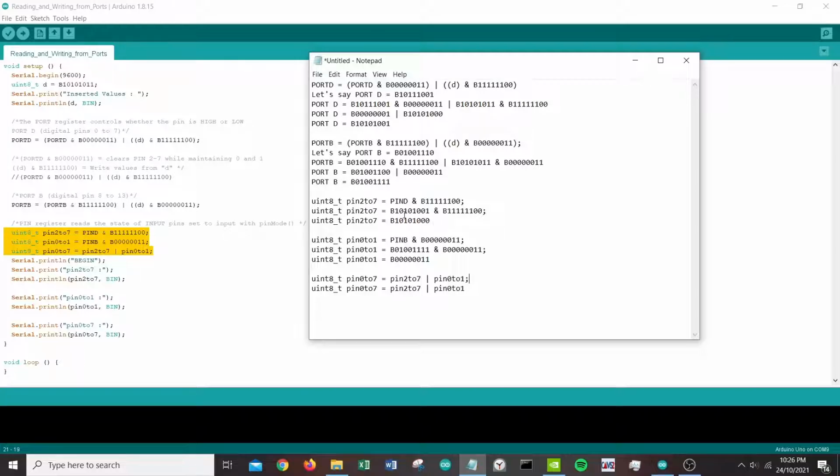So pin 2 to 7 will be this value, pin 0 to 1 will be this value, and finally what we will have is this value, right? So 1010. Now if you notice, this value and our original D value is exactly the same, right?